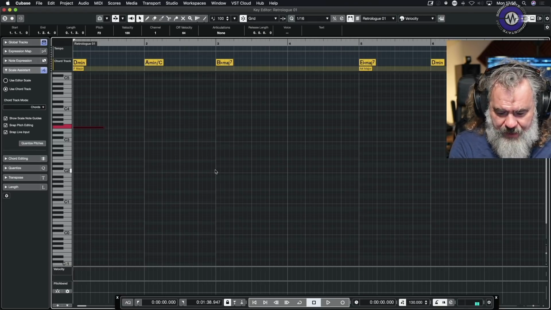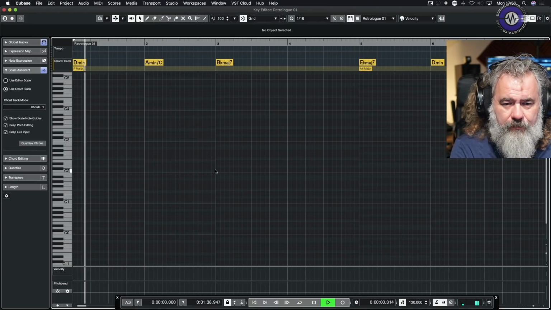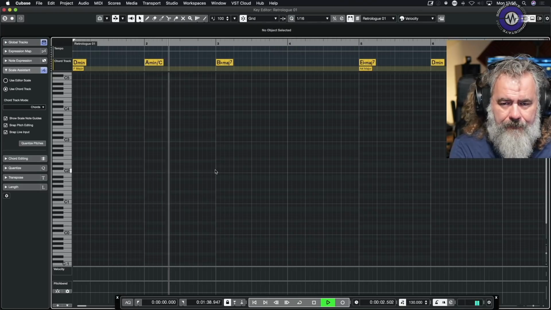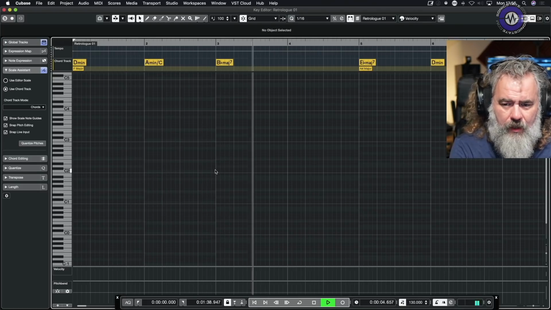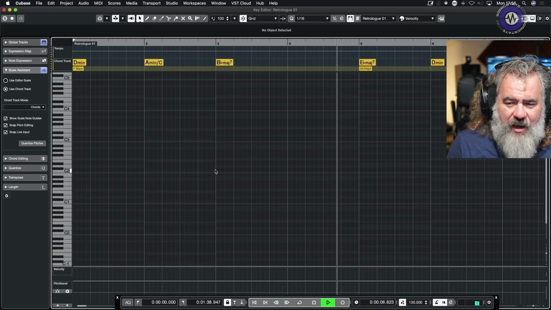Let's just take away that note. Let's listen to those chords. This is a little key change here to the A sharp major.